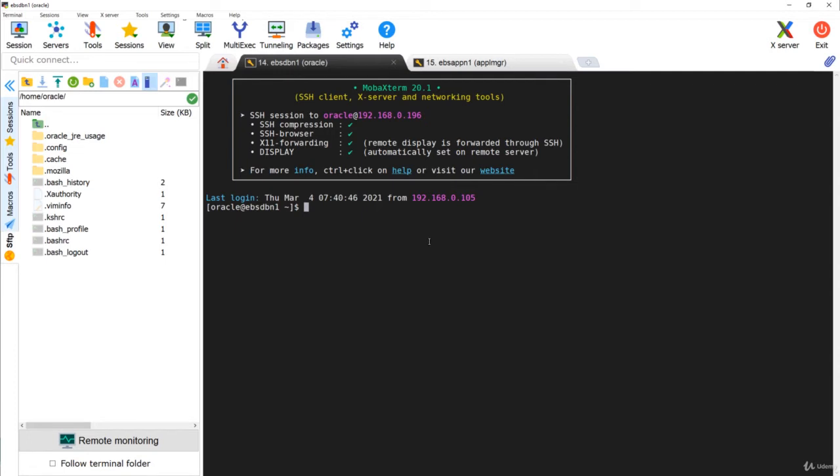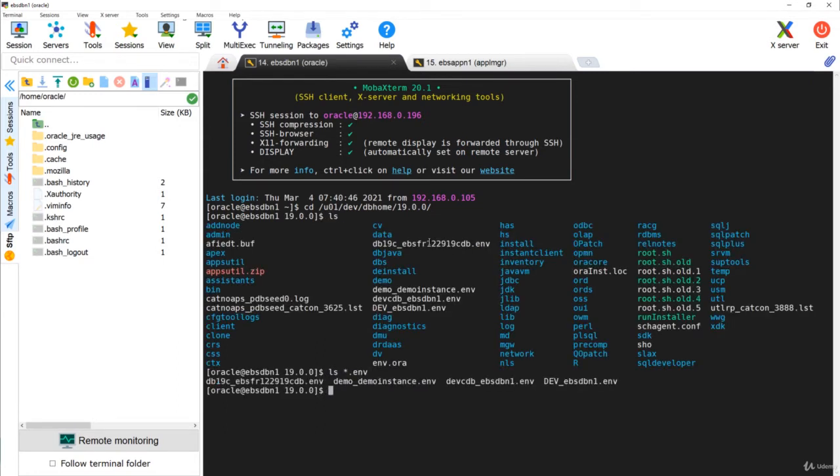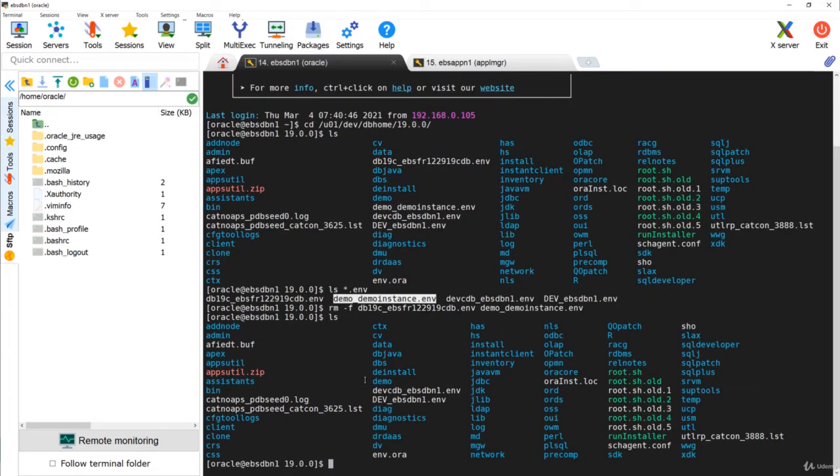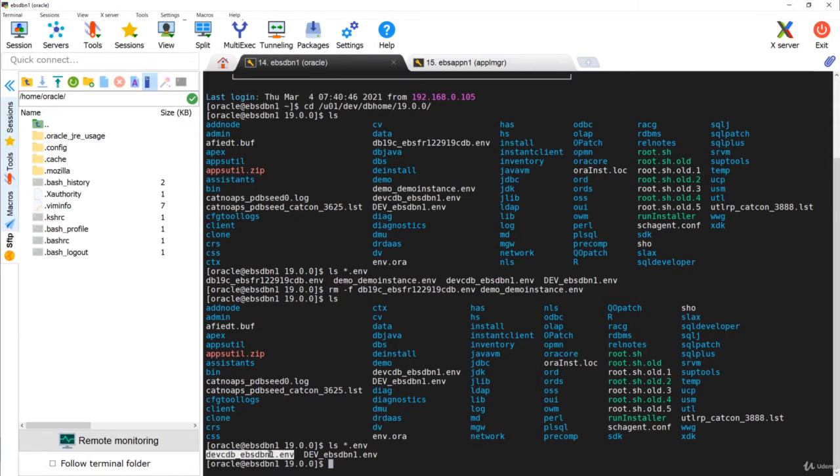First I have connected to my database. I'll go to u01, dev, db, home, 19.0.0. Here, if I give ls start.env, we can see these older environment files, which we can ignore. These are not related to my environment, so I can even delete the old files. Done. Now again, ls start.env. You can see that there is one cdb underscore hostname.env and one pdb underscore hostname.env. I'm going to set the environment of the CDB here.